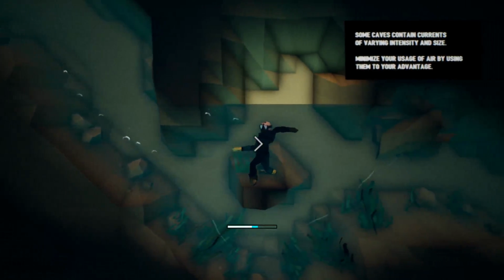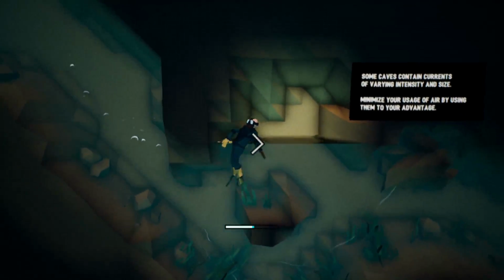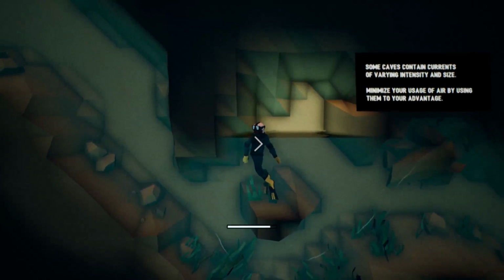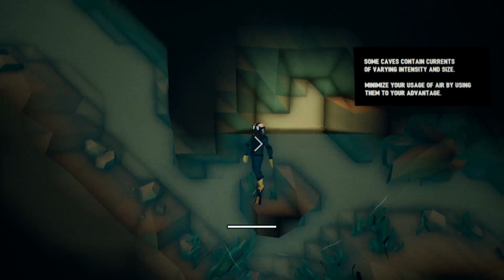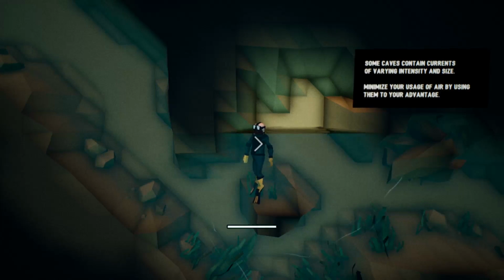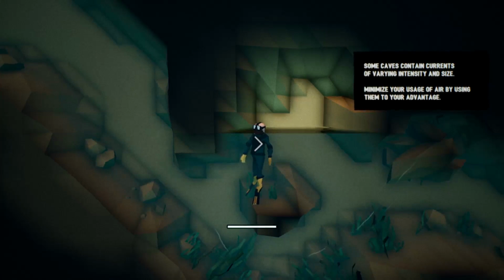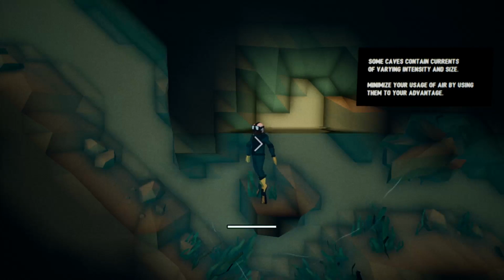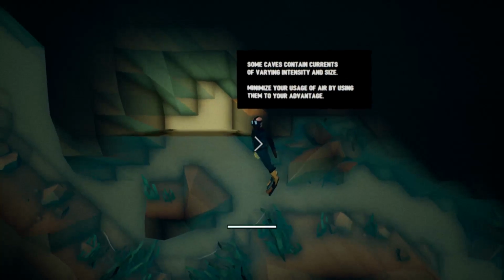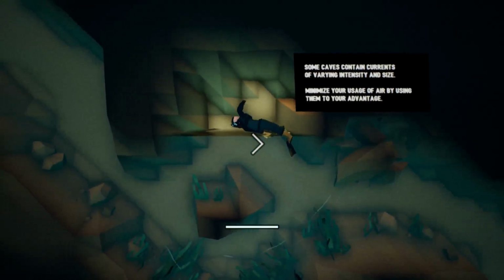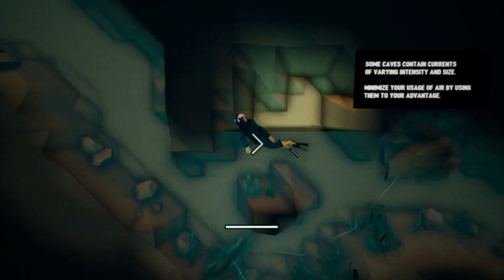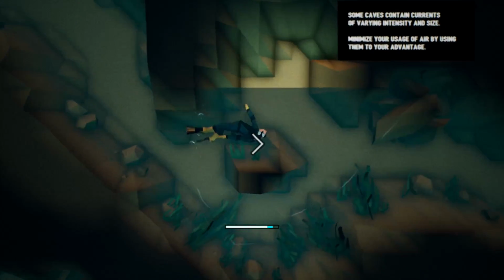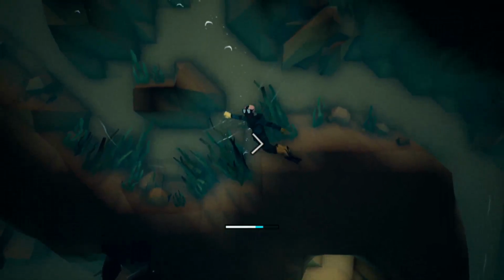All right. Some caves contain currents in varying intensities and sizes. Minimize your usage of air by using them to your advantage. Oh, okay. So the more that I'm in the current, the less I have to move. And just like, I don't know, have you ever gone scuba diving? As you can tell, no. If this is what you look like when you went scuba diving.